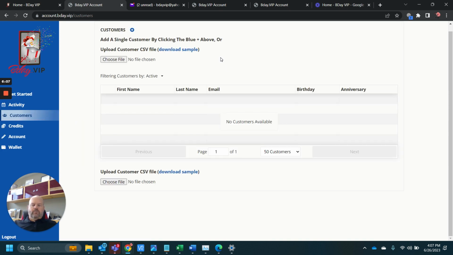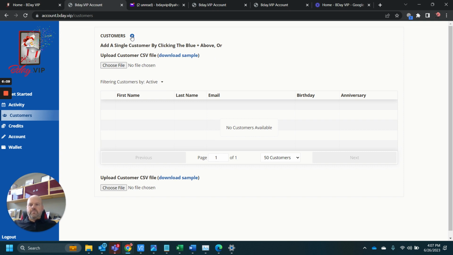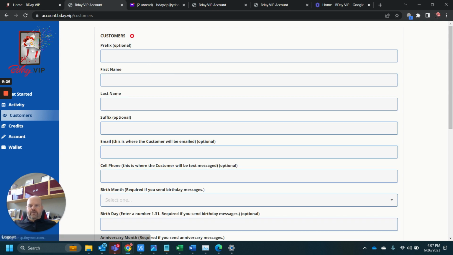You'll get to step 8, which is the customer screen. And the customer screen is super easy again. You could do it a couple of different ways. You can either upload a sample database, which we'll go over in another video, but for this one, we're going to add in a single customer. That's where you click this plus sign right here.